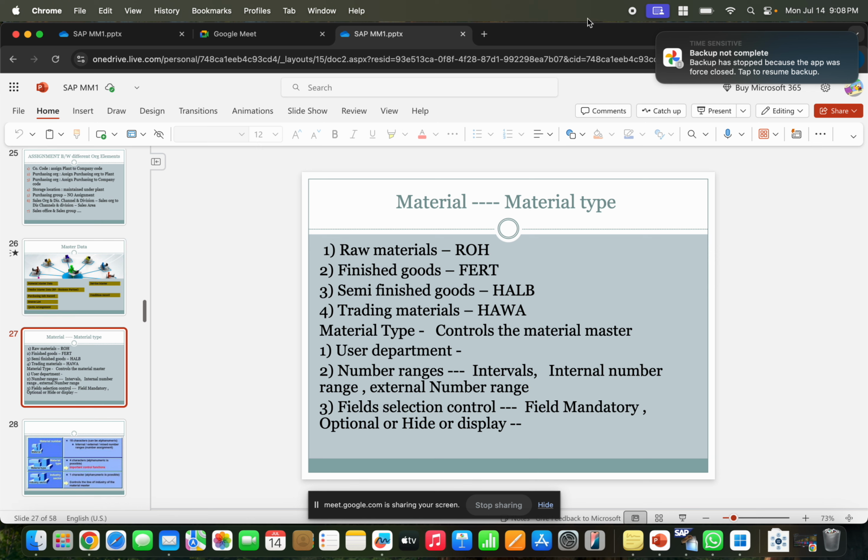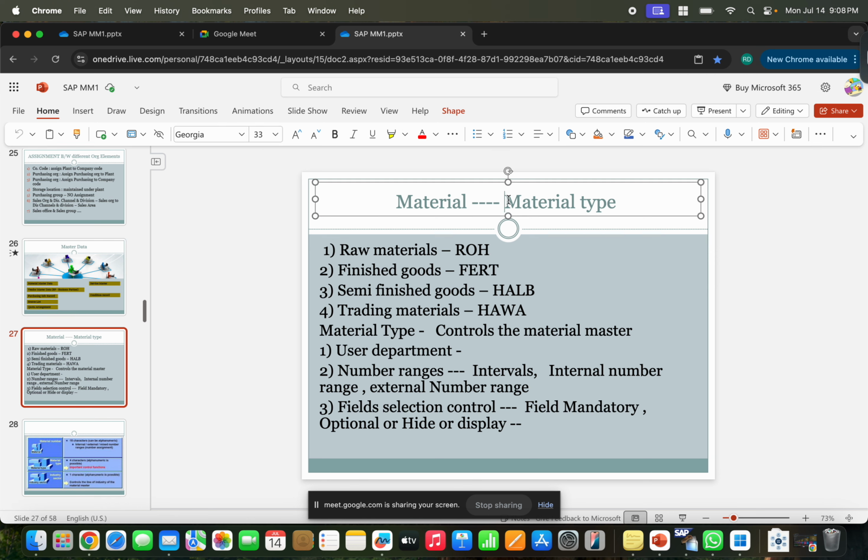Material type, right? Because it depends on the material type, we can confirm what type of material you are using. So even if we call it material, the major controls are based on the material type only. It is actually the base for the material. So on what basis does the material type control the material, what factors is it controlling?